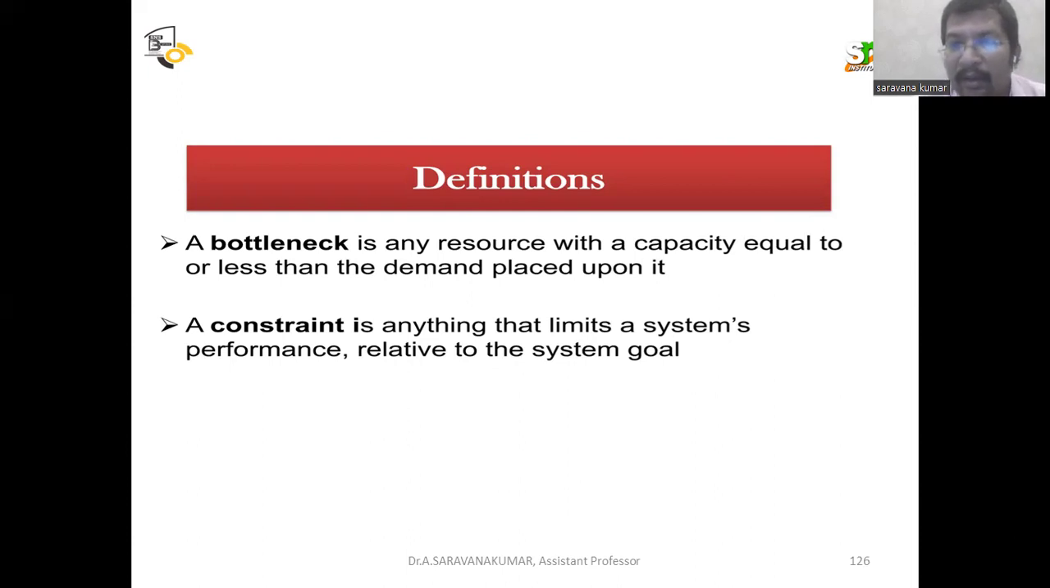Everything is completed, but you need to get the approval from the top management. Maybe it will be delayed. The delivery of the product to the customer is also delayed. So it's a bottleneck. Then constraint, I already said, a constraint is anything that limits the system's performance relative to the system goal. So these are the theory of constraints and operation scheduling.